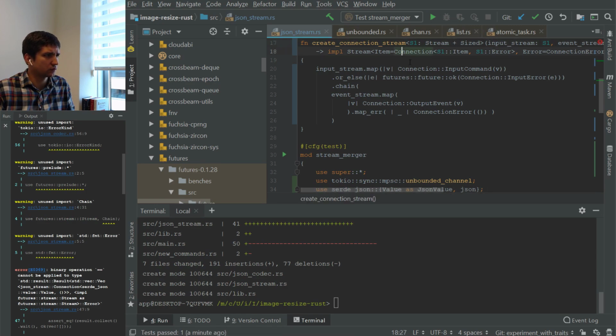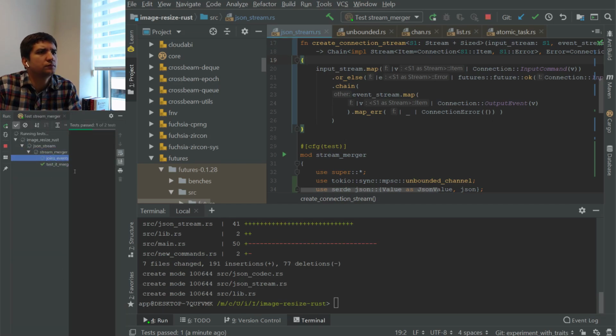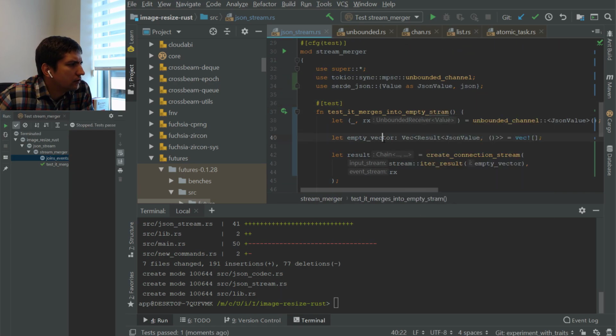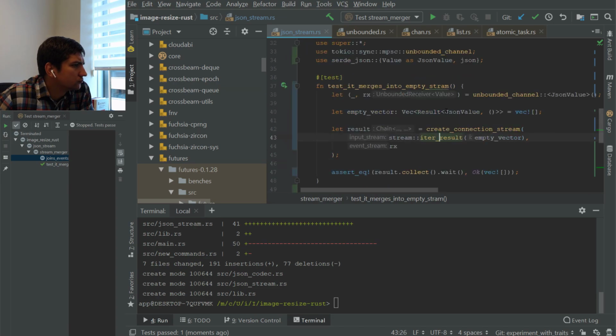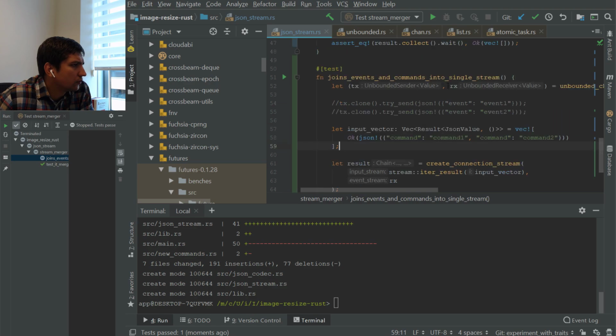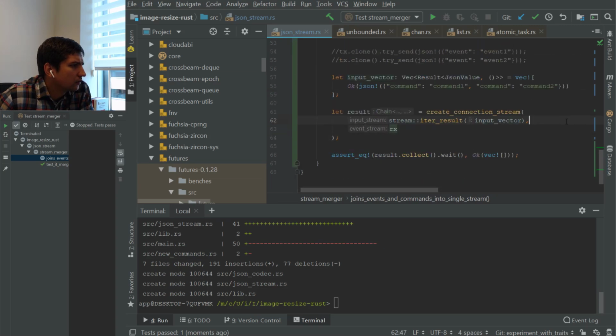Okay, so let's return something that was working before. Okay, so right now it never finishes. And this one happens because of what? Because of connection? Stream of iter results? No. I have absolutely the same code in both places.